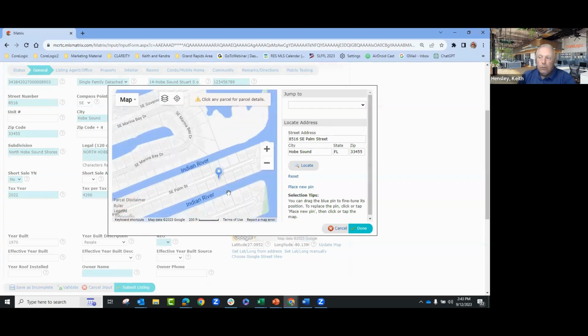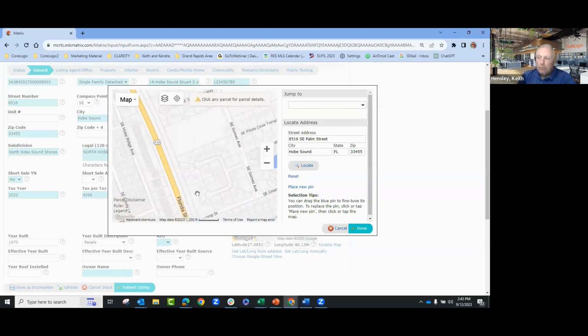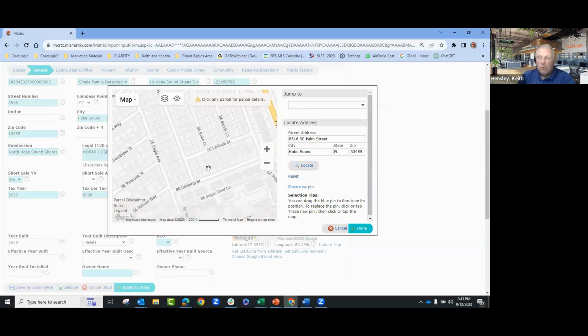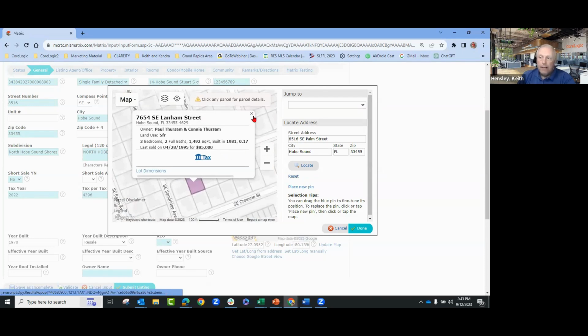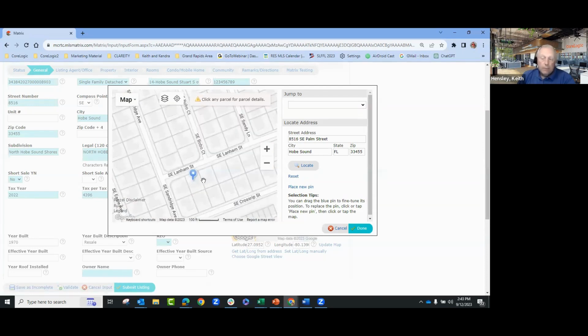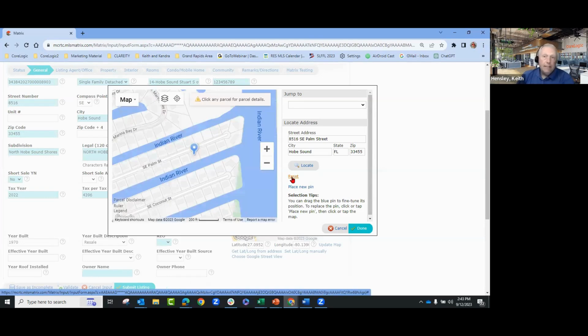So what you could do is, let's say it's way over here. Let's say it really got it off and it's down here somewhere. What you could do is say place new pin and click where it does need to go. Now it wasn't mapped wrong. I don't think it was mapped wrong. I think it was mapped right. So I'm just going to hit reset, but you can easily remap it if it needs to.